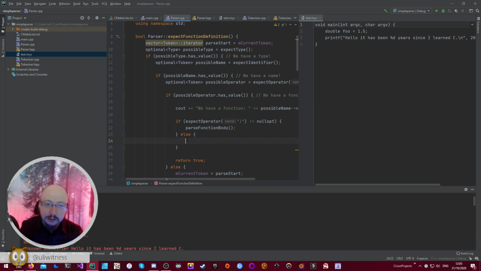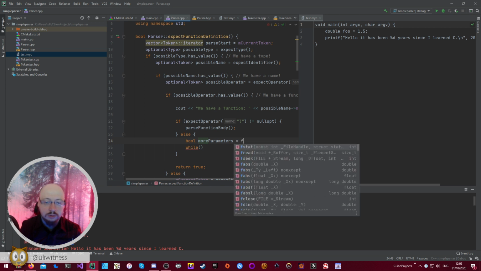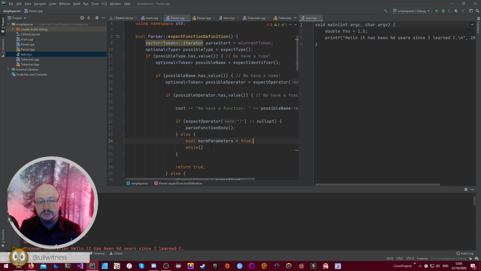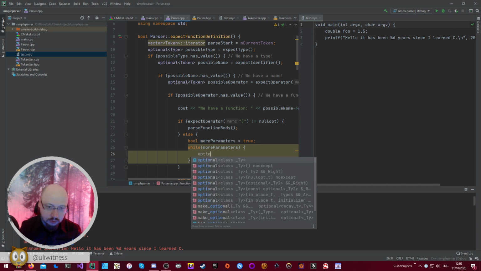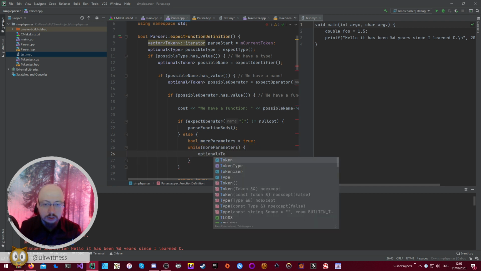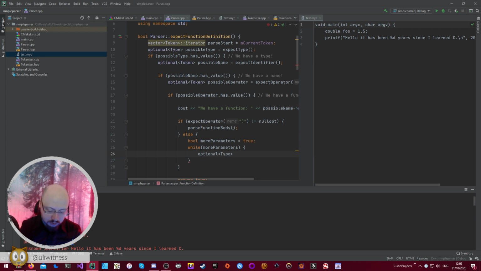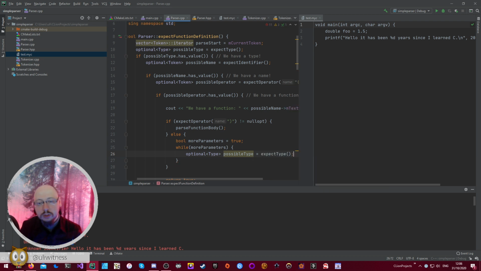So else. And now we just loop. So while, let's say, bool more parameters equals true. We know it's not an empty list, so there has to be something in there. So while more parameters, and now we do optional type, possible type equals expect type. All right. So far, not a problem.